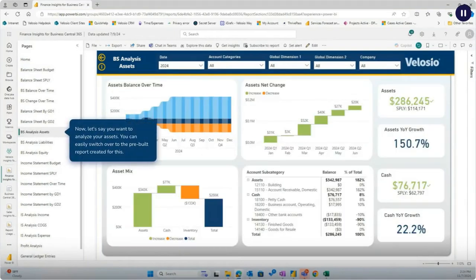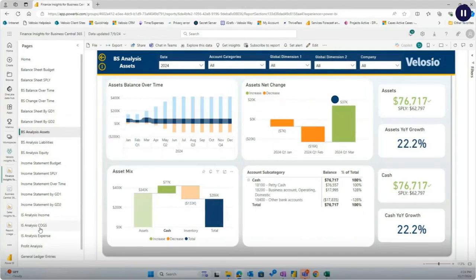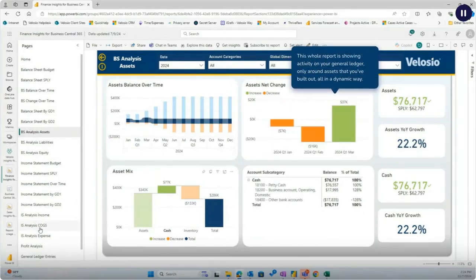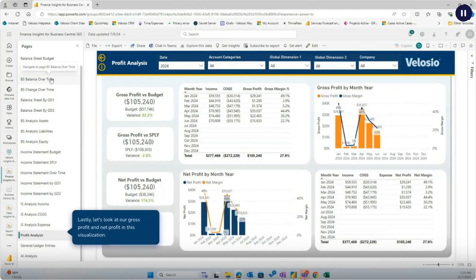Now let's say you want to analyze your assets. You can easily switch over to the pre-built report created for this. This whole report is showing activity on your general ledger, only around assets that you've built out, all in a dynamic way. Lastly, let's look at our gross profit and net profit in this visualization.